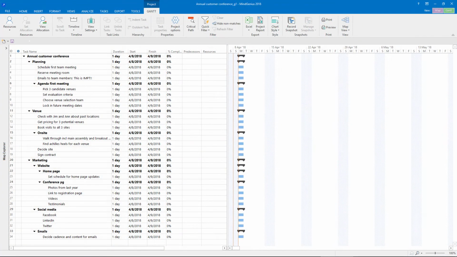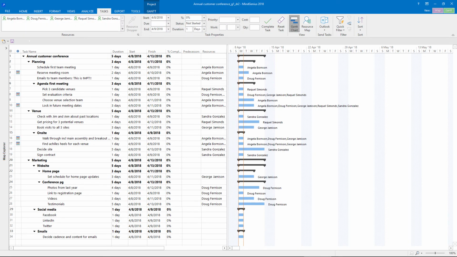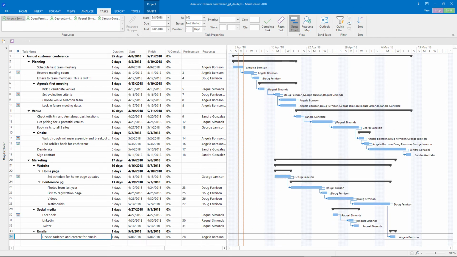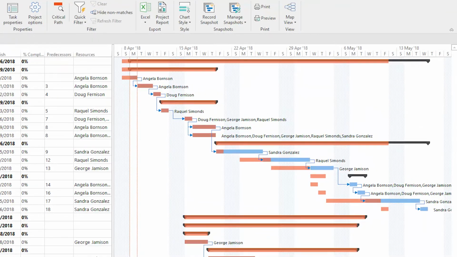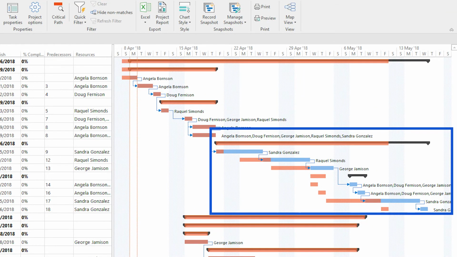MindGenius again makes it quick and simple to assign durations and resources and dependencies and track your progress once the project has started. You can take snapshots of the Gantt chart along the way, then overlay them and see exactly where and when your project execution is different from your plan.